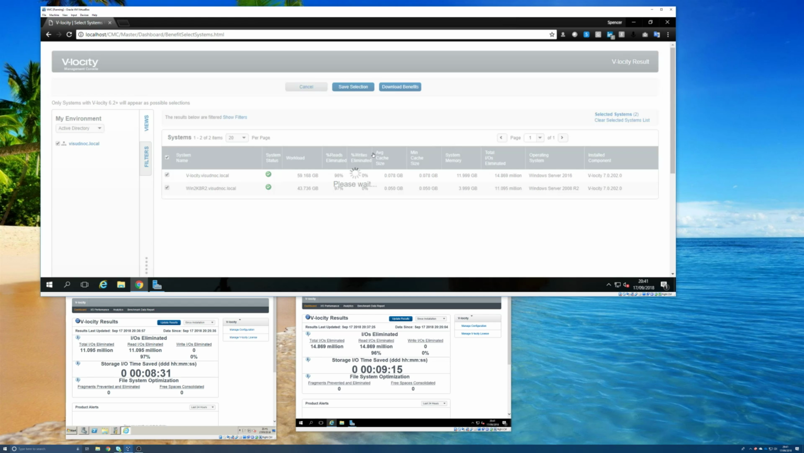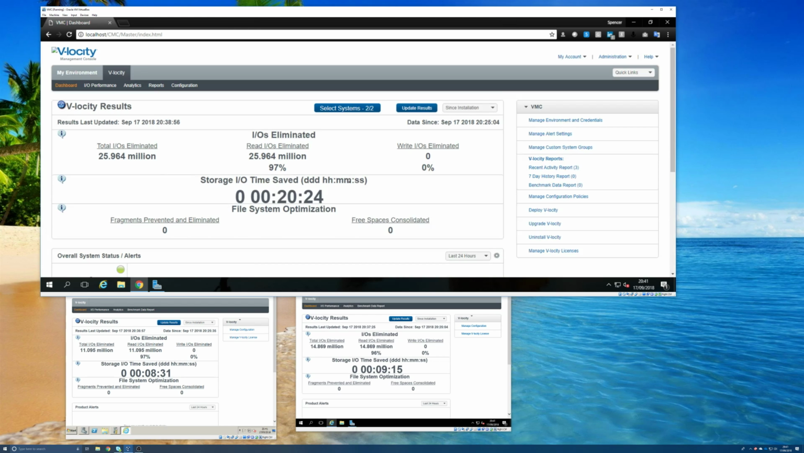So we'll say OK. And after a moment or so, now we have the aggregated data from, in this case, both virtual machines, but perhaps you will have had it running on more, showing up in this one dashboard report. So you can see that the total number of IOs eliminated across both machines, or across all of the machines with Velocity on, is shown here. You can see how many read IOs were eliminated, what percentage of the reads were eliminated, and how much storage IO time has been saved.